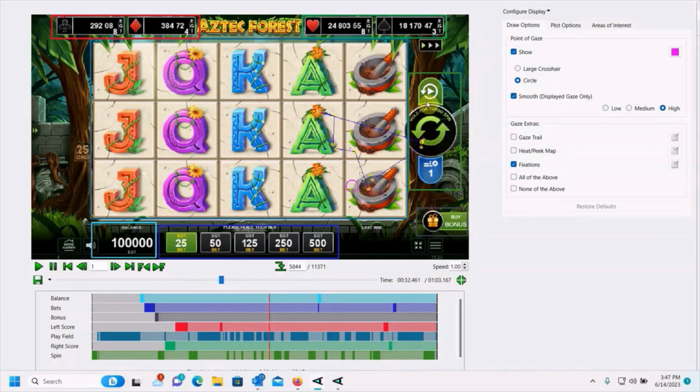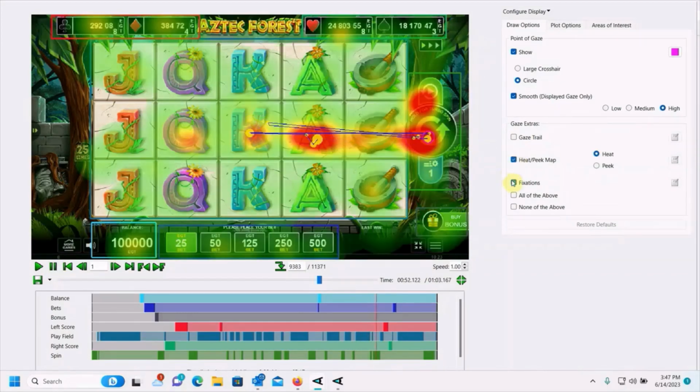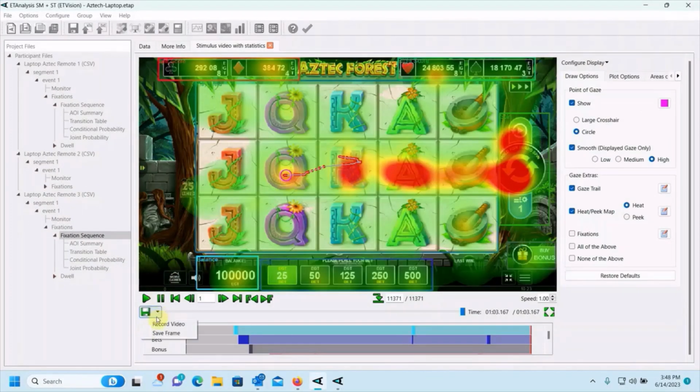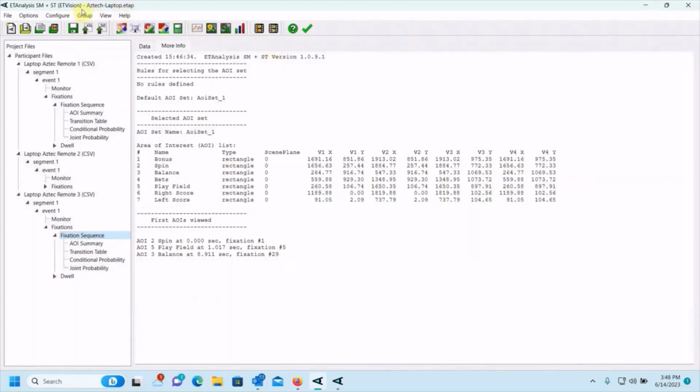And we've got areas of interest. You can see the red bounding box at the top on the left around the scores, the green on the right, the playing field, how much money we have, what the bet is, all these things. So you can set up as many areas of interest as you want. We can visualize this with a heat map if we want, and we can see the gaze trail as well. Those are individual gaze points. Heat map and gaze trail are related to gaze points. Fixations, of course, are a collection of gaze points at a certain location for a certain amount of time. We can save any of this as a video or save a particular frame.